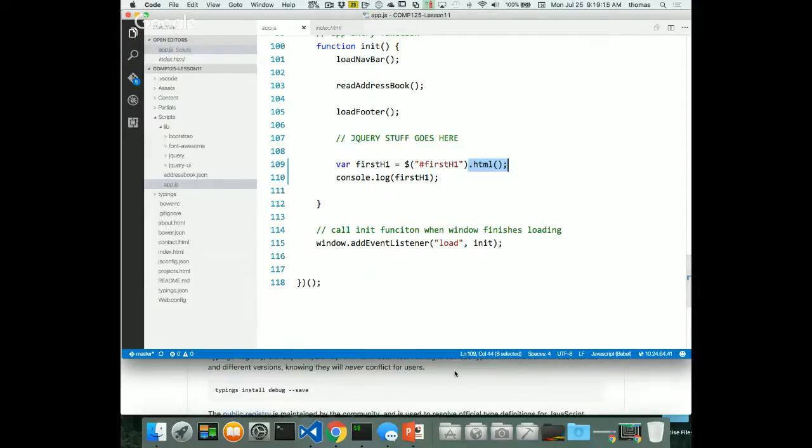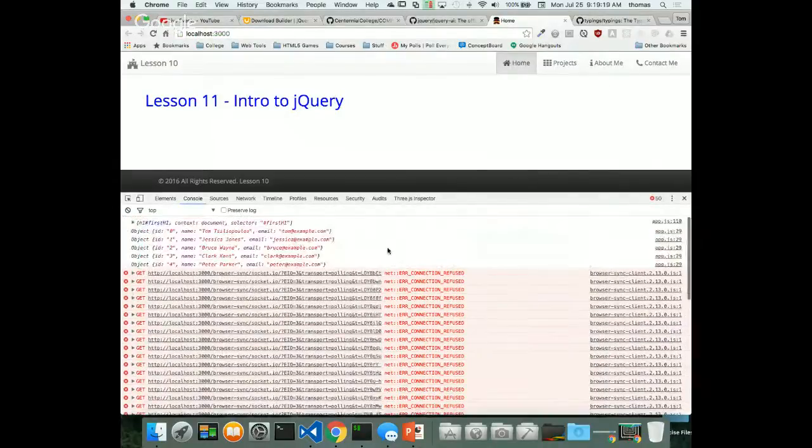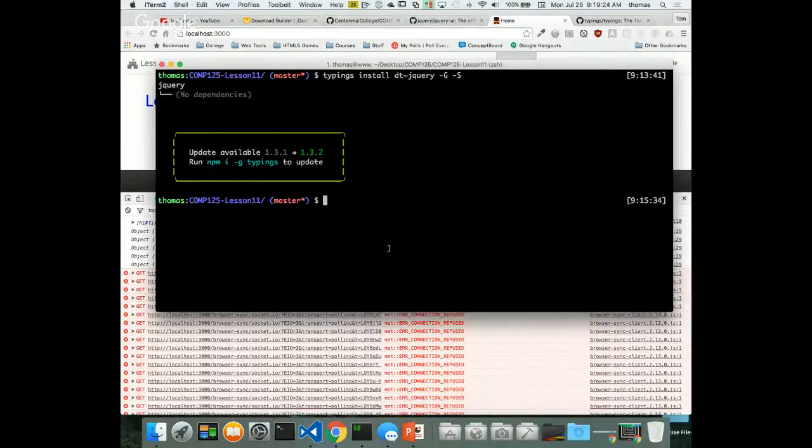All right, so that's different too. Let's take a look and see what I get. So if I go back to this, and oh man, browse sync client. Oh yeah, because I'm right server.